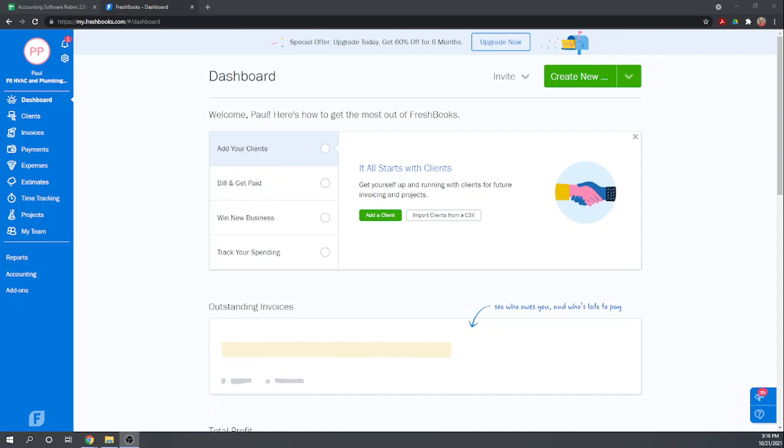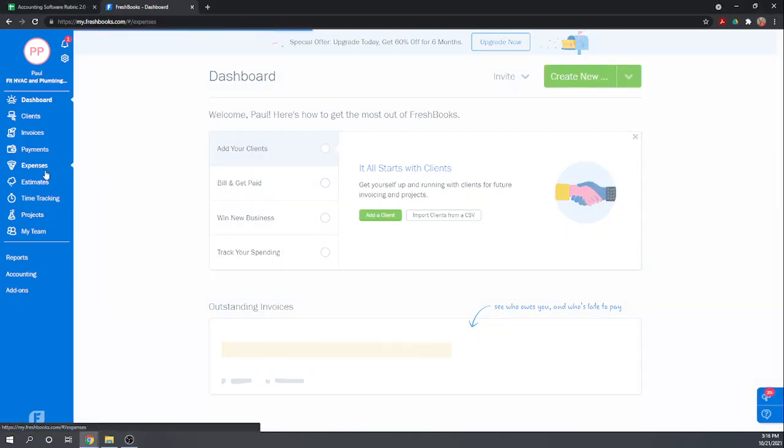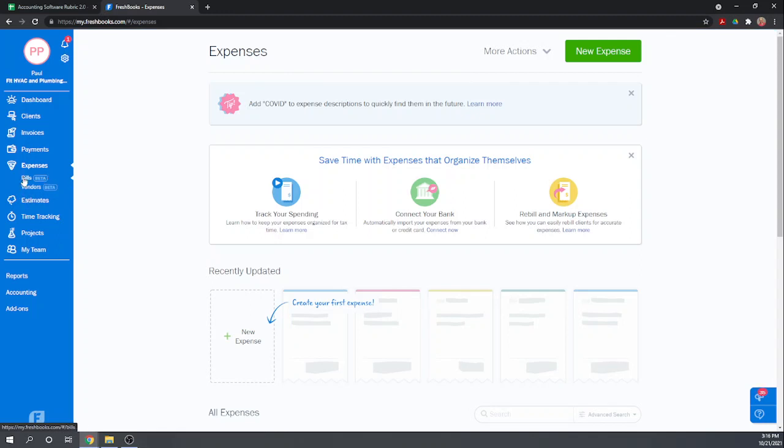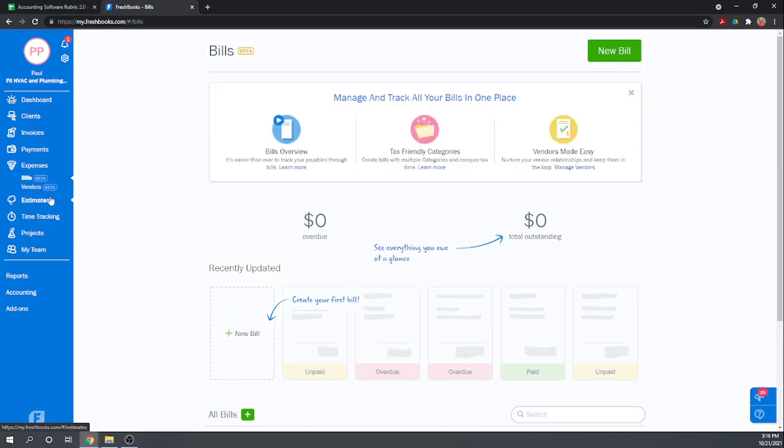So let's get started. The first task is to record a utility bill dated January 10th from New York City Electric Company for $150 that is due on the 20th. So you are recording the expense, but you're not paying the expense. So we want to record this as an unpaid bill. So within FreshBooks, we can go to expenses. And under expenses here, we can see it's in beta version, but we can record bills. Okay, so let's create a new bill.